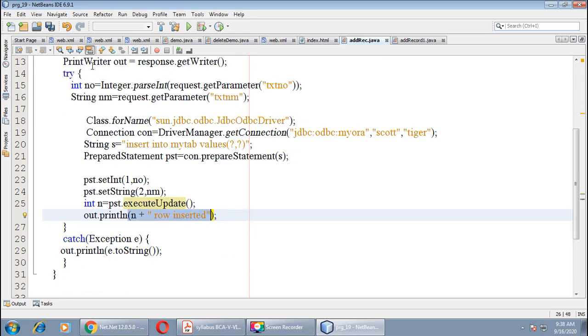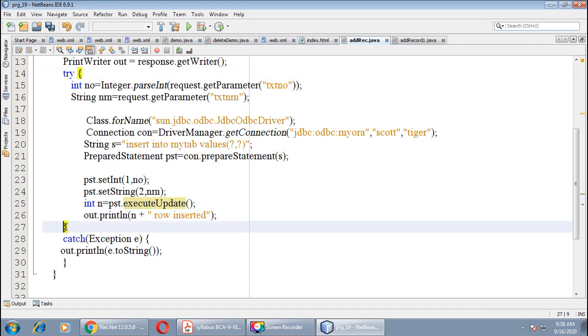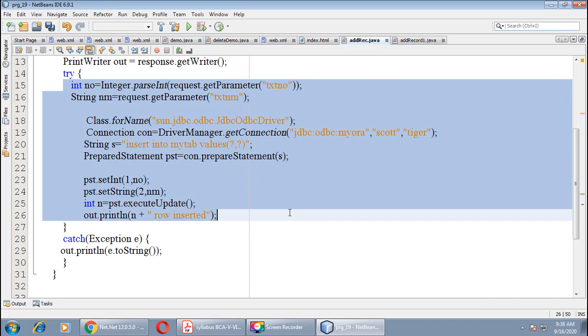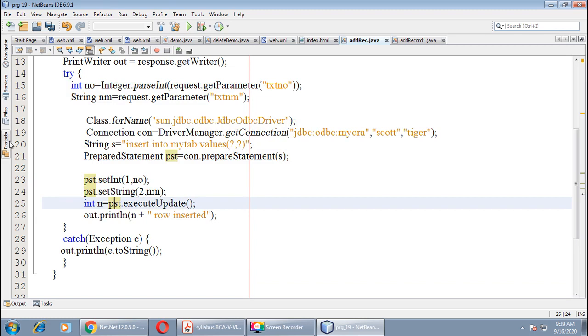At the end, try block over, catch Exception e, e.toString. The code where there may be a chance of an error arising, you must enclose in a try block. Keep this thing in your mind. Always keep the code where there may be a chance of an error enclosed in a try block. Here it is. Now run your project.